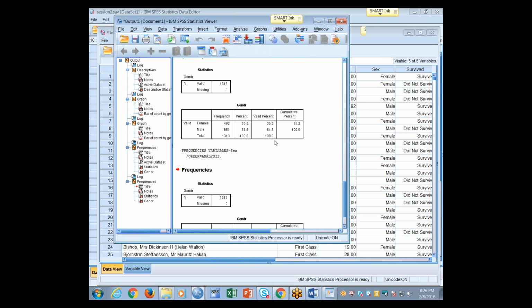There was no missing data. How many females were there? 462 females. There were 851 males. 35% of the passengers were females. The ratio of males to females was 2 to 1 on this boat before it sank.